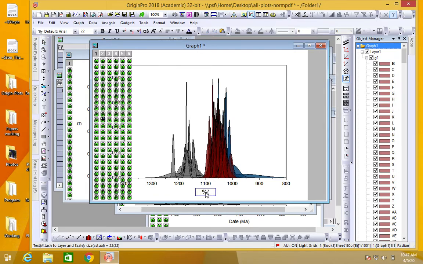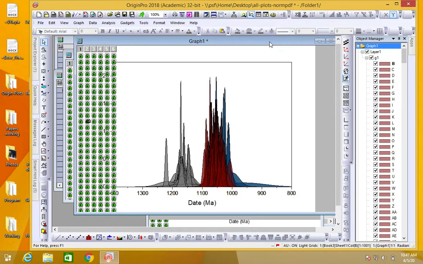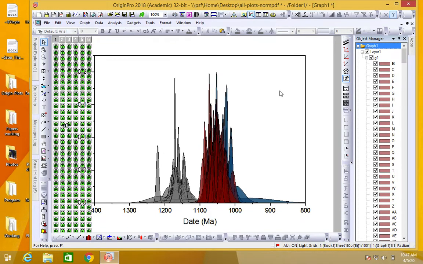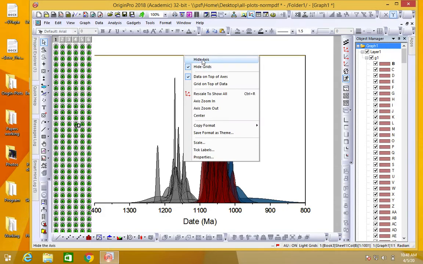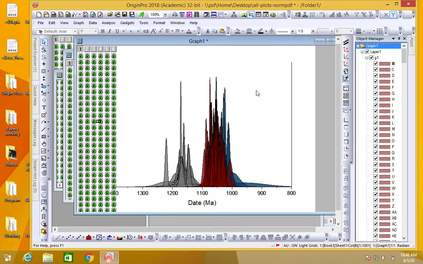And then I might not have enough space in my computer screen to do this, but you can hide these axes so that you don't have this box. So that's one thing I need to show you.